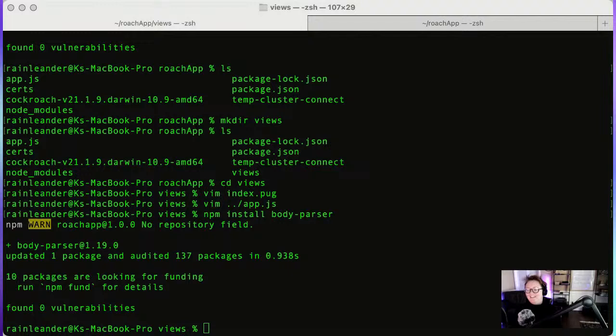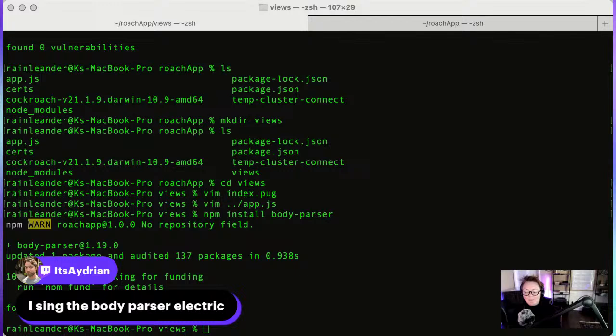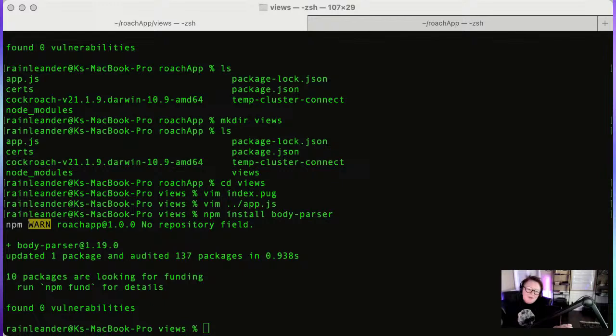Yes! I sing the body parser electric. I magnify the beauty within. A host to my own reunion, where I become one with JavaScript. I'll stop. We're done here.